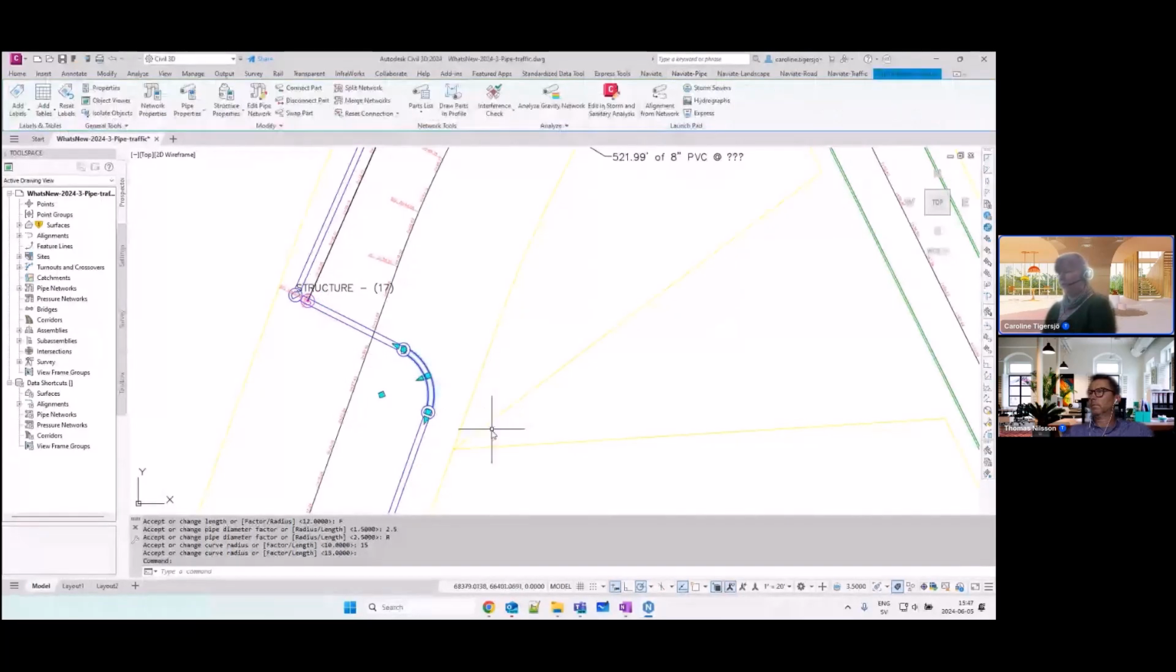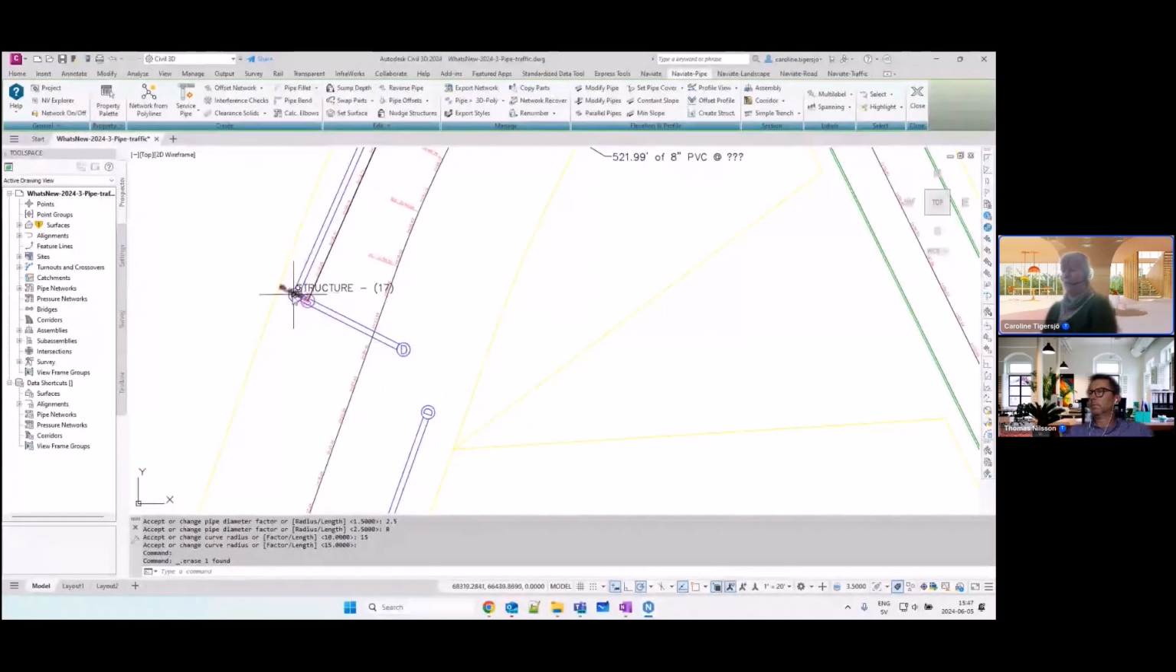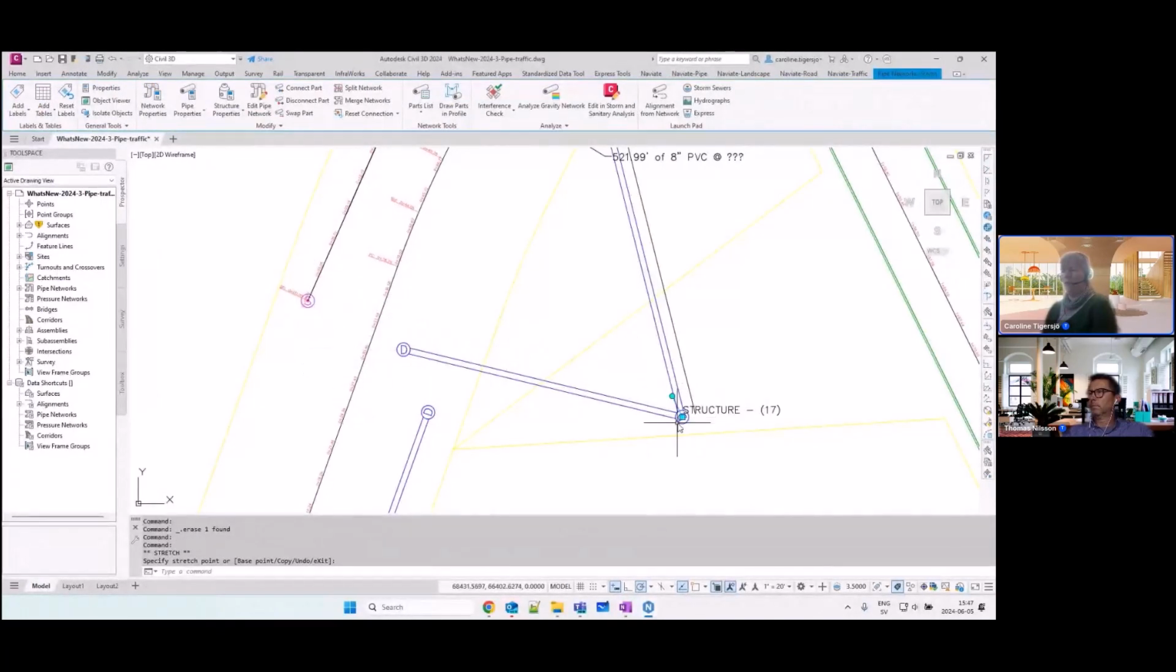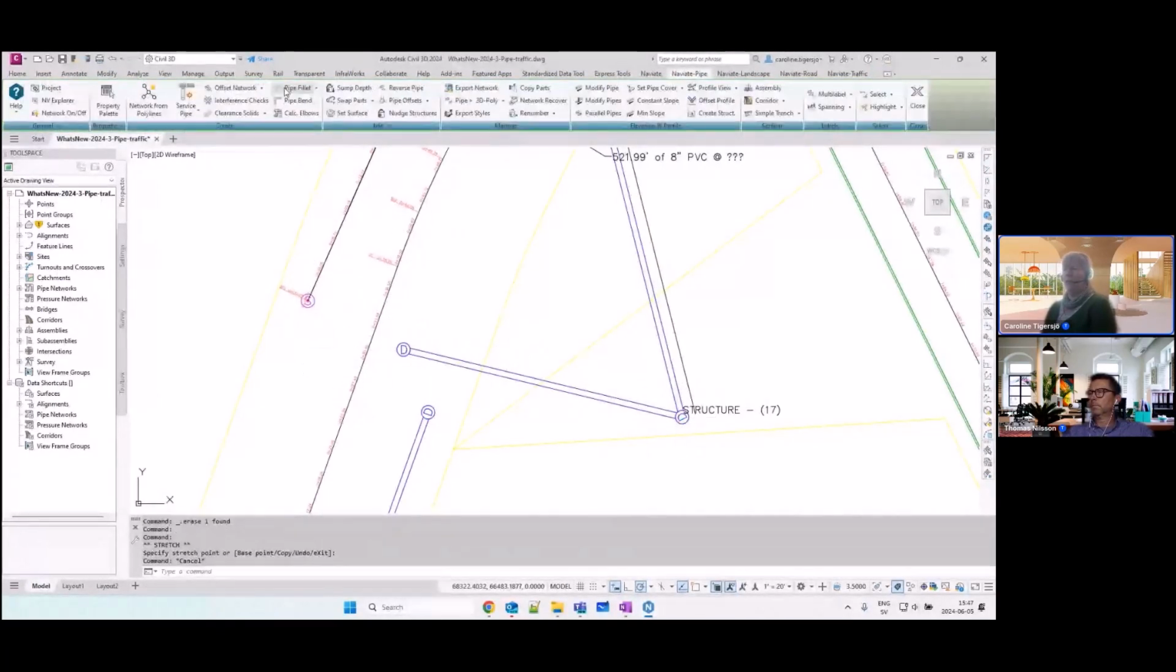So if I remove this one, and that's pretty important. If I flip this one over, so I have it the other way around, and then I run pipe fillet again, it's actually going to work. Even if I select over here, it's going to work in the direction of the pipe. So just be aware that that is how the functionality is built.